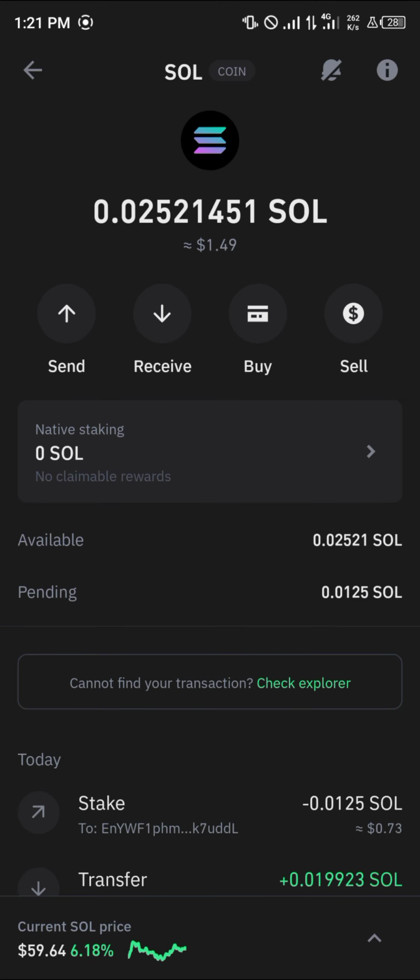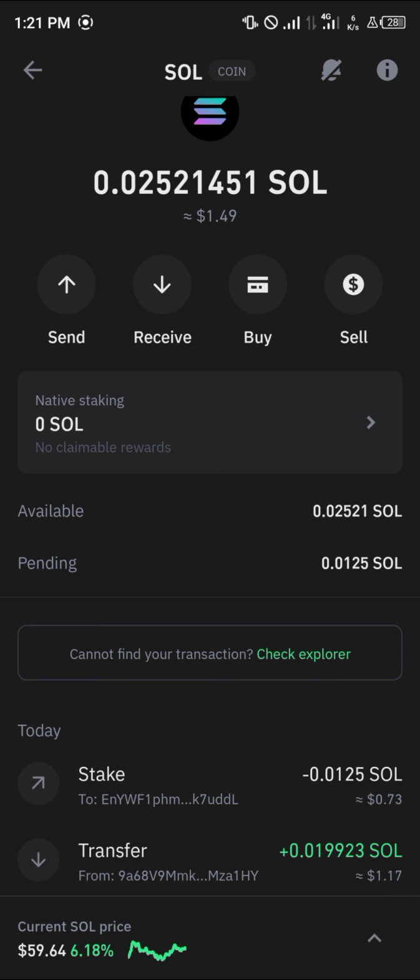Okay guys, and once you've staked on Trust Wallet, you can find your available Solana for sending and the available Solana or the pending Solana, which is the staked Solana. You can find it there.